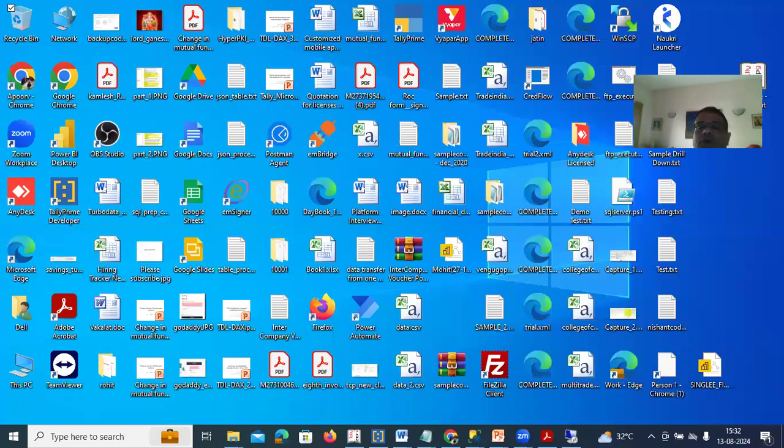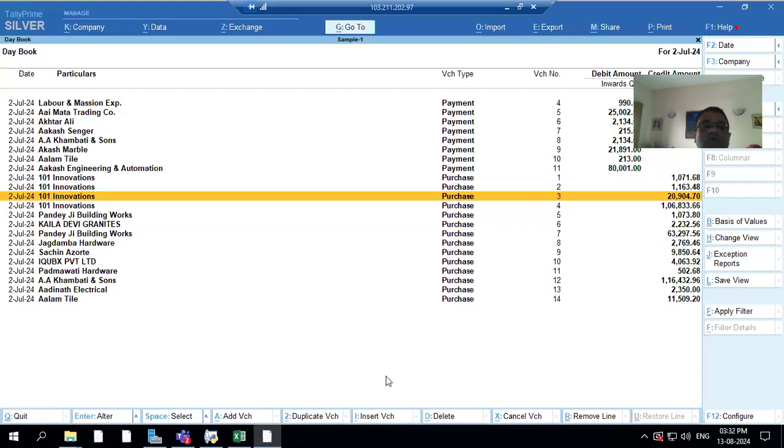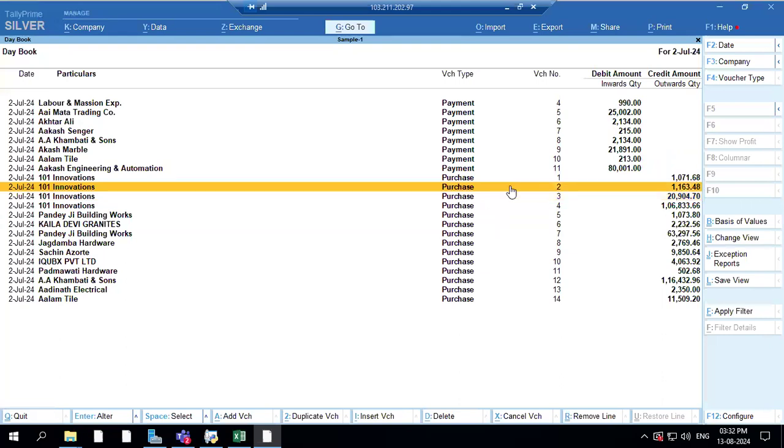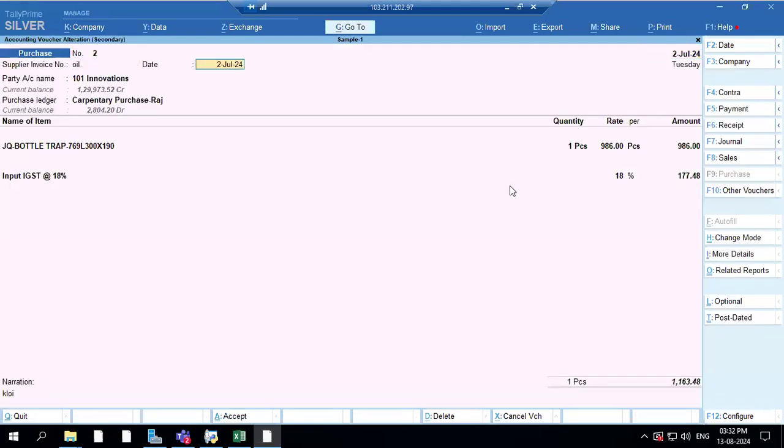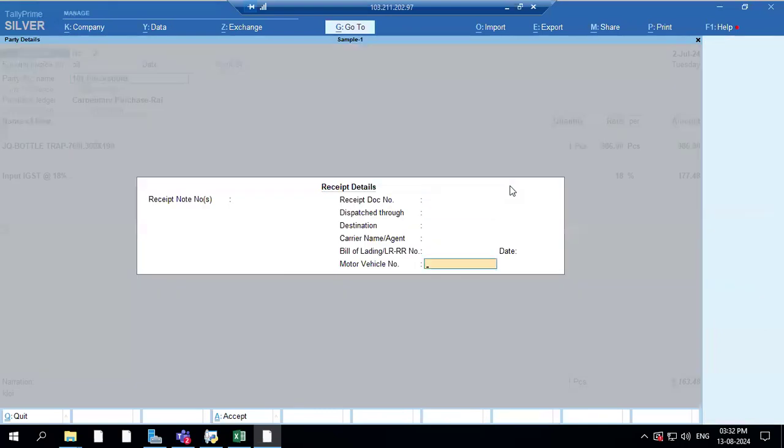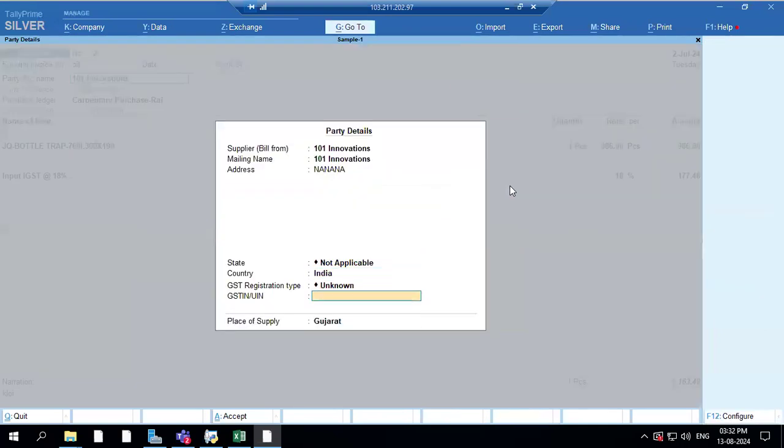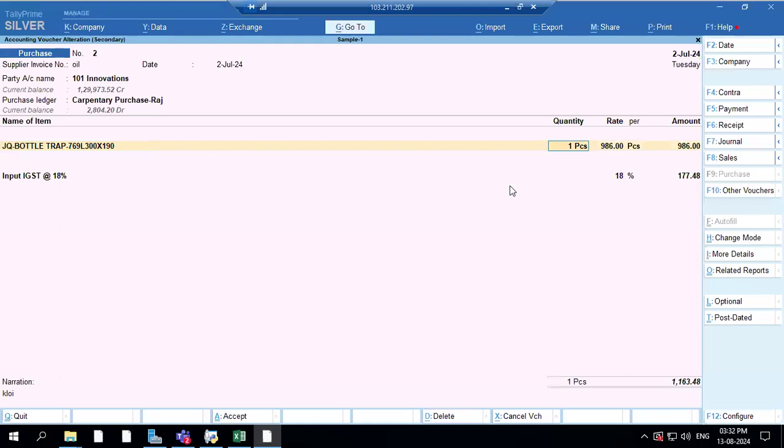Guys, now we'll be looking at something called the Naya Tally. So how exactly will the operations work? First of all, we will look into the data entry operation. Suppose I pick up 2nd July, 1163. I go here, here, here, here.